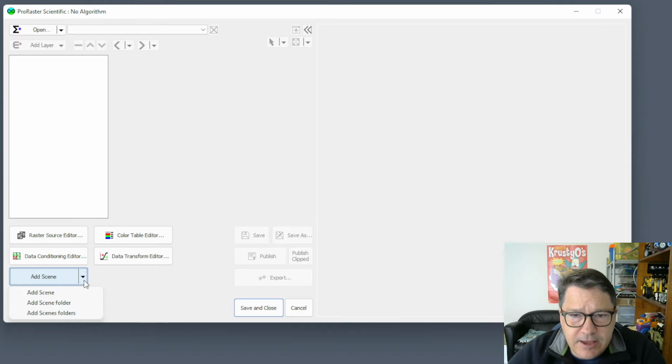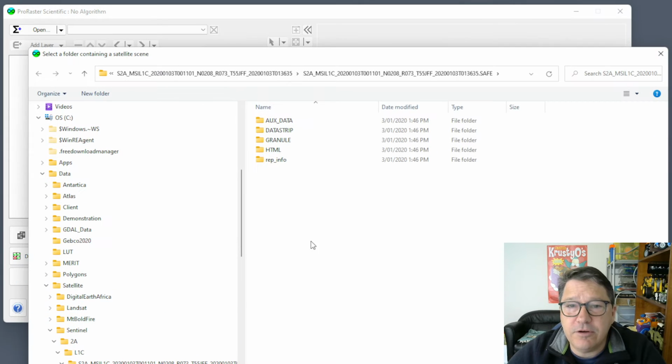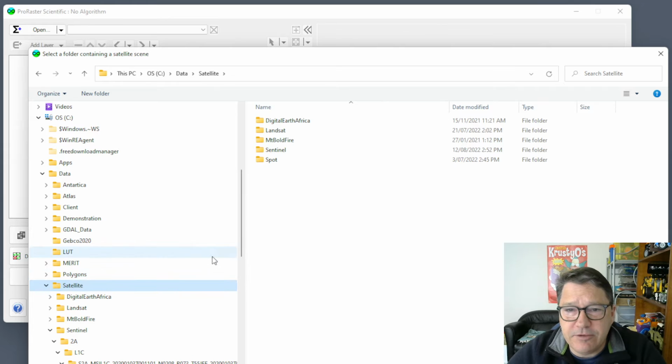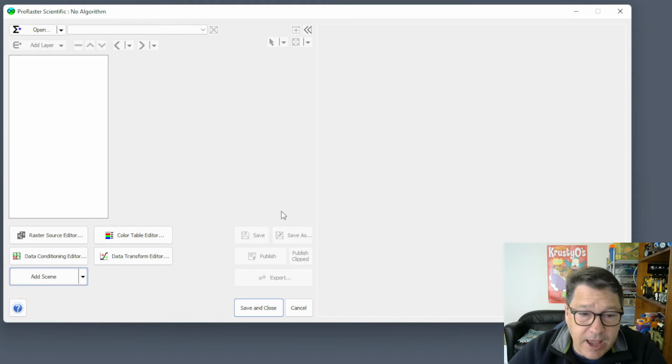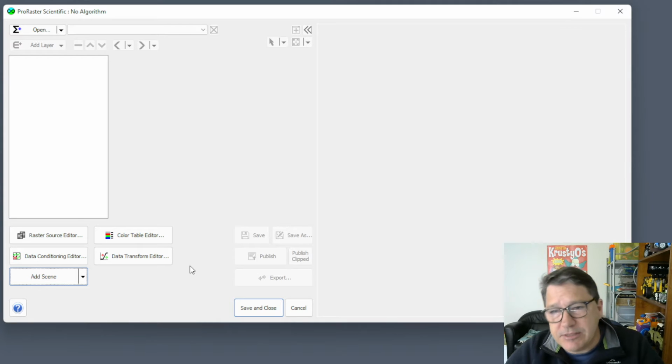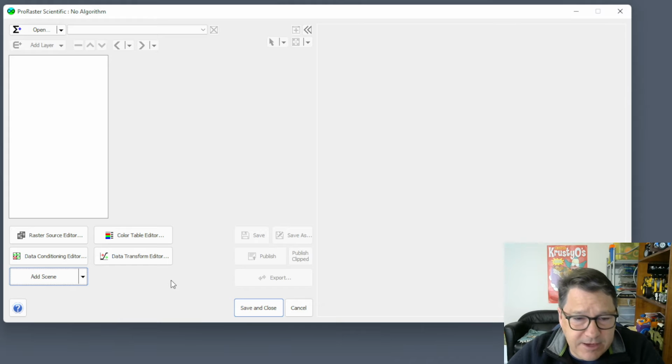The alternative to that is to say add a folder, and you just point it at the folder and it will do the processing, or you can point it at some top-level folder, and it will do the processing on everything that it can find in that folder. So if I go to my top-level satellite folder and select that, then it will do the processing, and it finds about 100 satellite scenes in that folder and processes all those scenes. Now that will go into a database, and then you'll be able to work from that database.